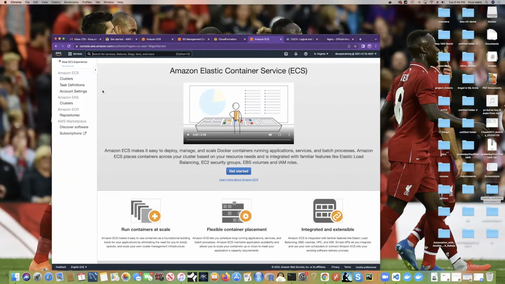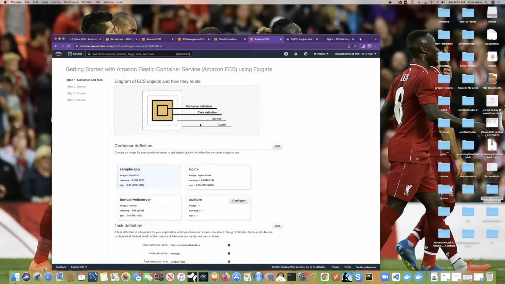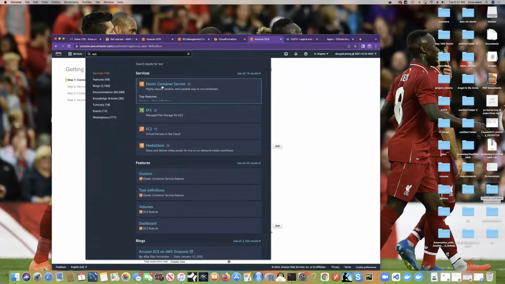So yeah, this is ECS. When you open ECS on your machine, this is the first thing you see, right? So Linus, how did you get there? I just searched for ECS here, and then the first one that popped up.